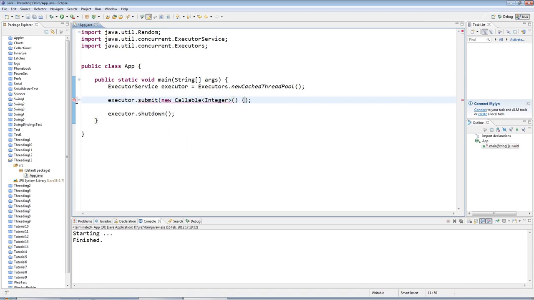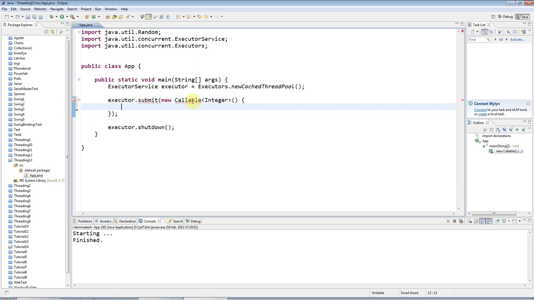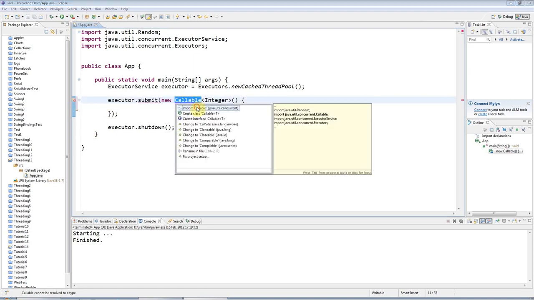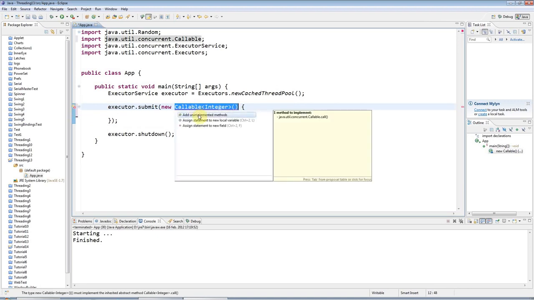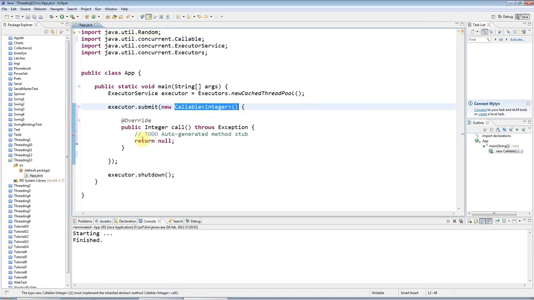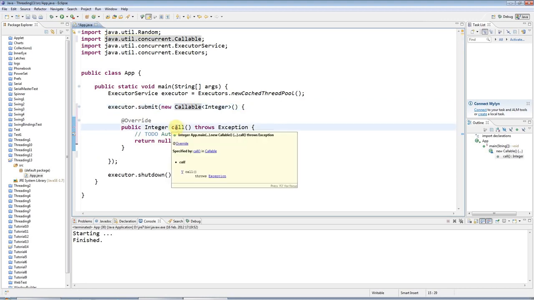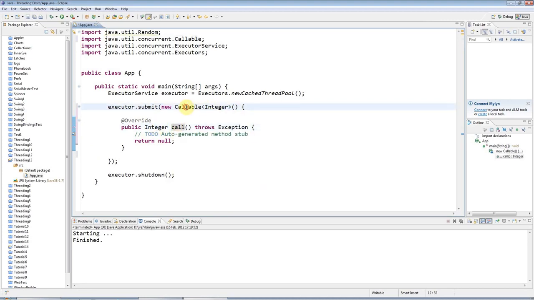So I'll implement the missing methods now of this Callable interface by clicking on this error thing here. I need to do the import, of course, and I can say add unimplemented methods. And so Runnable has a method called run, public void run, and Callable has a method called call, and call actually returns a value, and the type of the value that it returns is whatever you specify here. So if I put Integer here, I have to put Integer here, but it could be any class, of course.